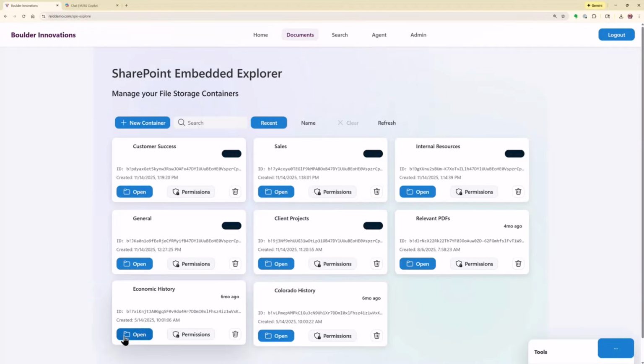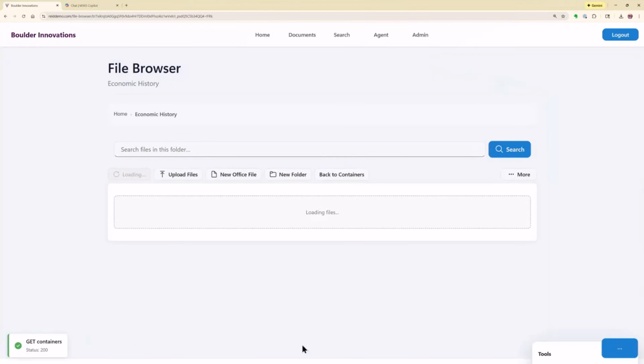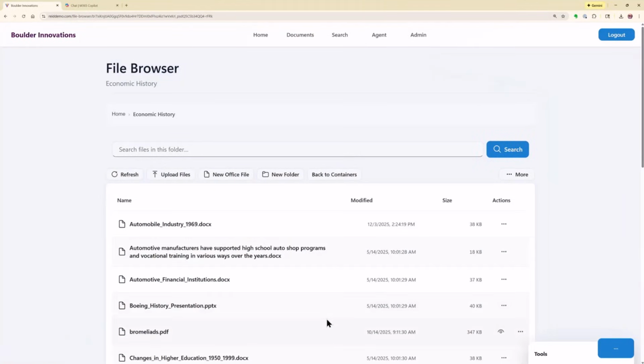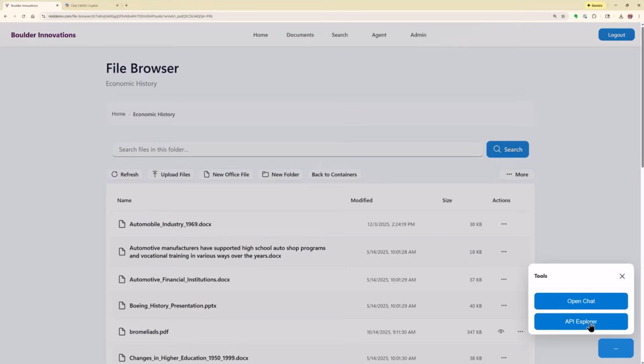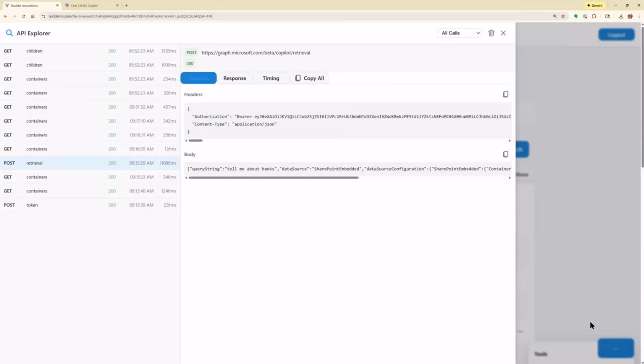So I'm going to go ahead in here and click on open for this one, and it's now going to list documents. Now, for those of you who like APIs, let me show you the APIs. For those of you who don't like APIs, I'll be back in just a minute. But you can see we're just using standard Graph calls. There's nothing special in here.